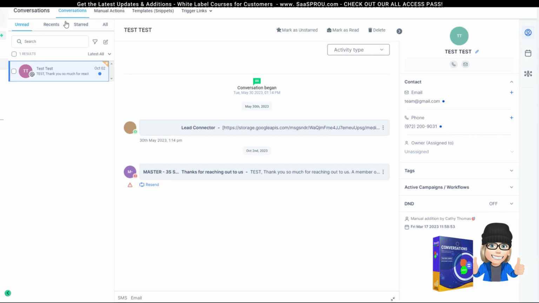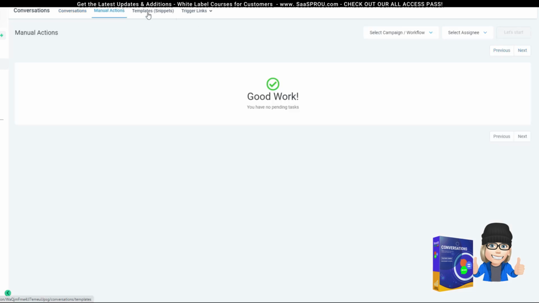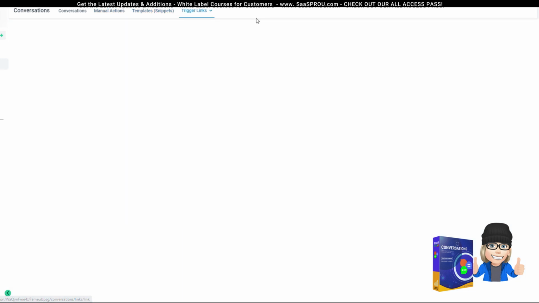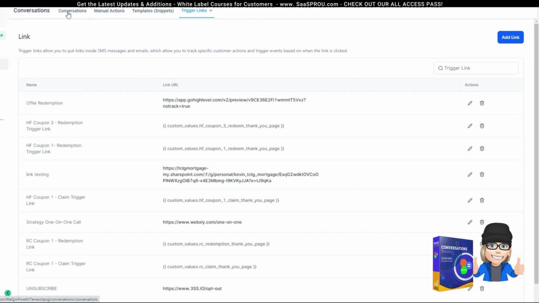You'll see the blue conversations and the unread. It automatically defaults to conversations and all of your unread messages. Now remember, I'm always saying when you click any one of the menu items, you want to always look at the top bar because there are other options that you can use. In conversations, it defaults to conversations and unread. You also have manual actions, which we'll be going over, templates, snippets, and trigger links. We'll be talking about each one of these in detail.